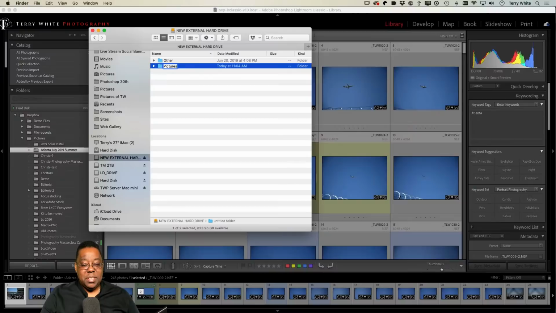So that way we know it's not the main pictures folder, it's the Pictures from the Past folder. Pictures we've used before, pictures we're done with. We don't want to say archive, we don't want to say anything like that because we may still use them, we just don't need them on the main drive.